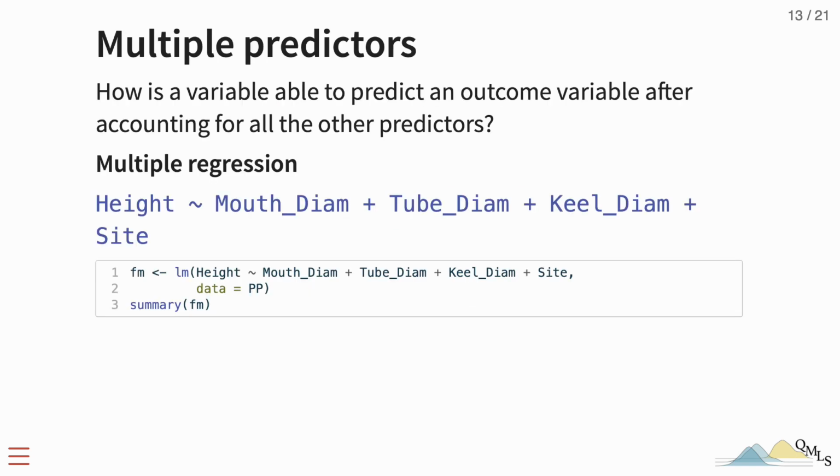Okay. So first is just fitting a model with multiple predictors. Here we're going to be asking how some variable is able to predict an outcome variable, and this is specifically going to be after accounting for all other predictors. Remember what you learned about multiple regression: when we're looking at how mouth diameter impacts plant height, for example, height is our focus in this case. That's going to be how does mouth diameter predict that after accounting for tube diameter, keel diameter, and site, right? Remember that that's how multiple regression works. That's how it's set up. It's doing as we've asked it to do. And that can be important for multivariate stats.